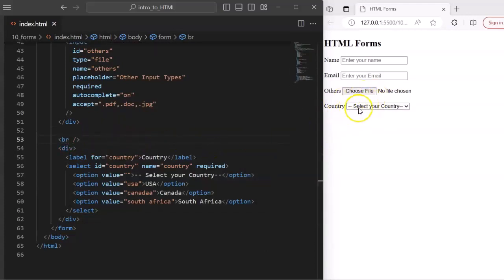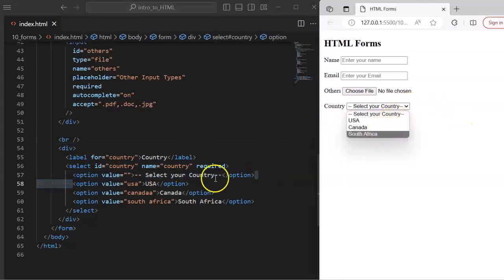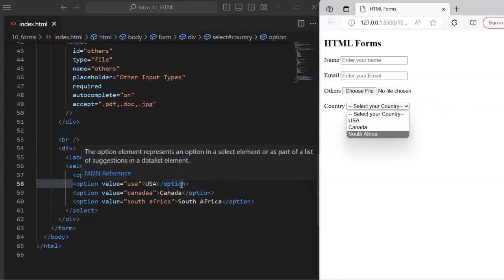So you see that we have a drop down that is showing the options. This first option is what you can see here: Select your country. If I open the drop down, I can see the options that I've predefined, or that I've programmed into the select field.